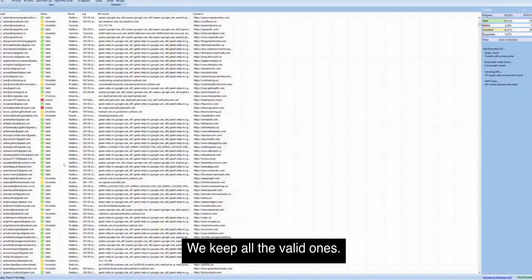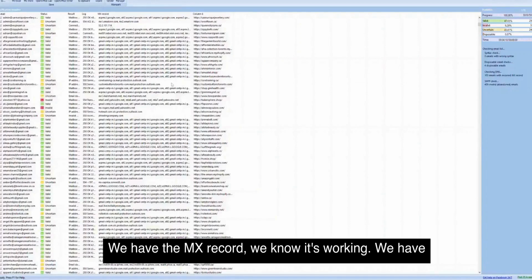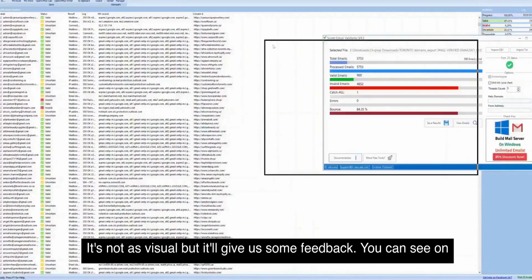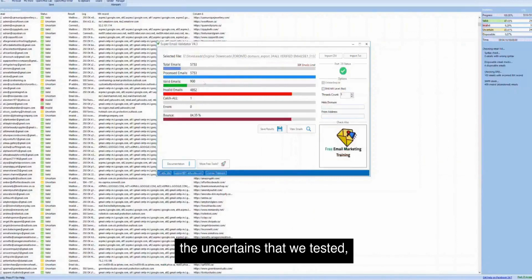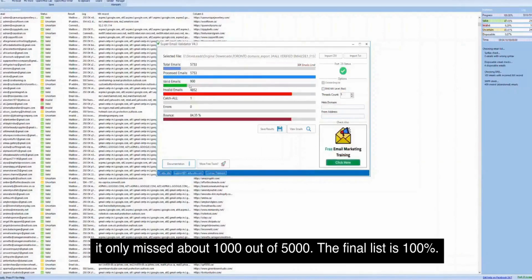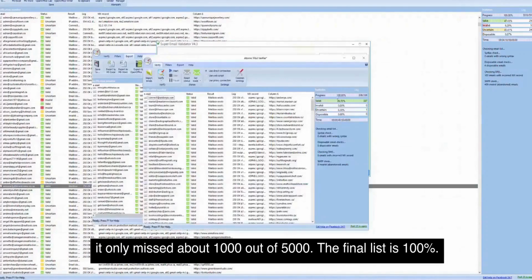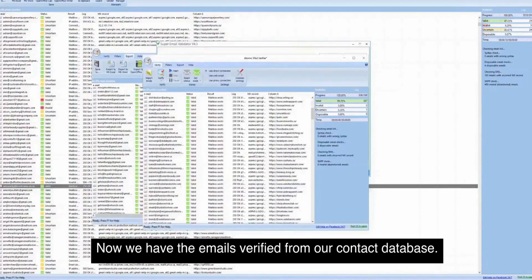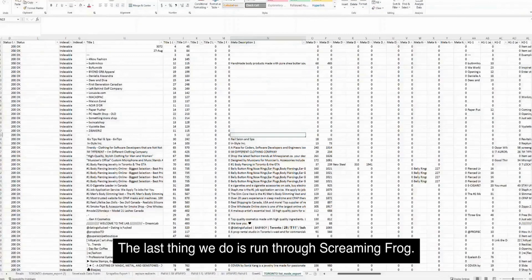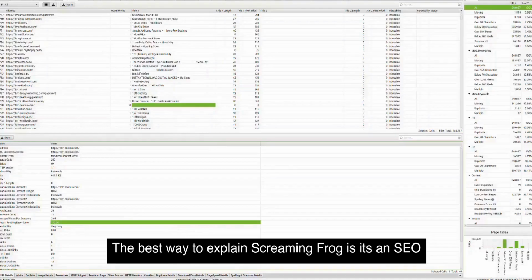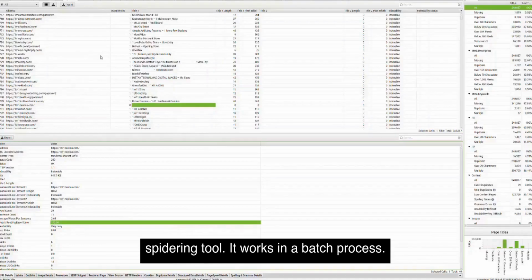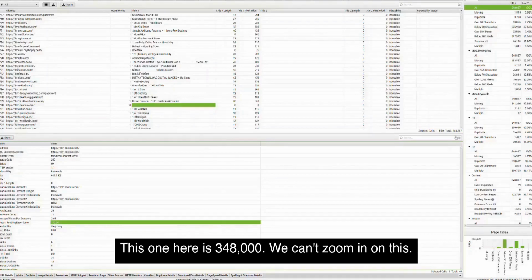We take all the valid ones. We have the MX record. We know it's working. We have another tool and we run all the uncertainties through it. It's not as visual, but it'll give us some feedback. You can see on the uncertainties that we tested, we only missed maybe about 1,000 out of 5,000. The final list should look 100%. Now we have the emails verified from our contact base. The last thing we do is run through Screaming Frog. The best way to explain Screaming Frog is it's an SEO spidering tool. It works in a batch process. This one here is 348,000.